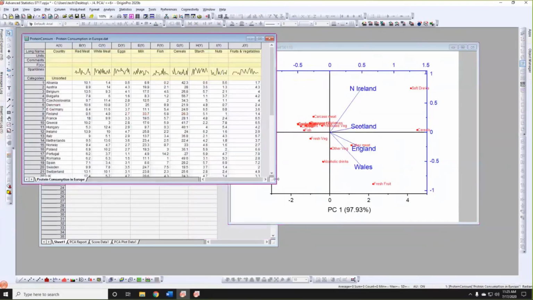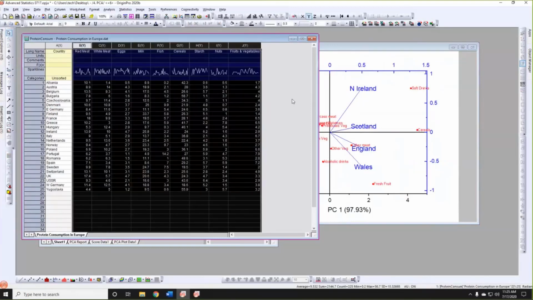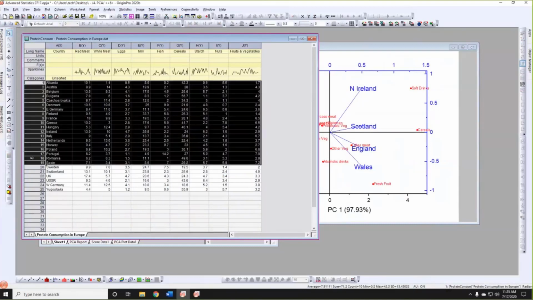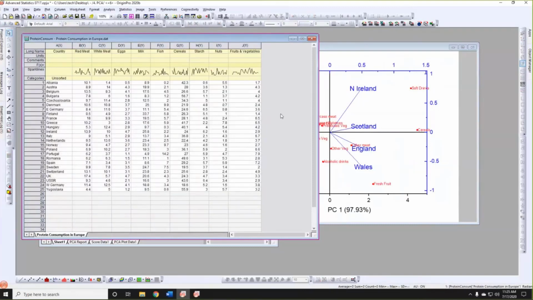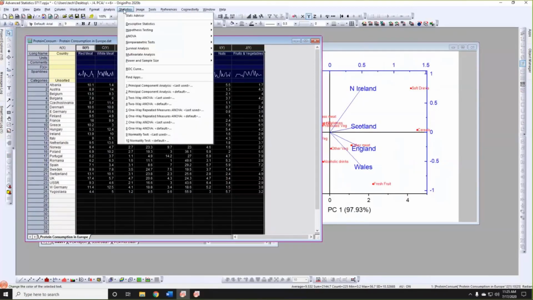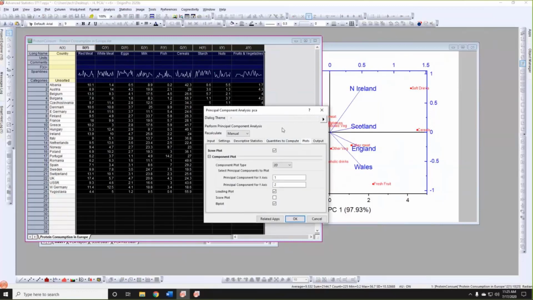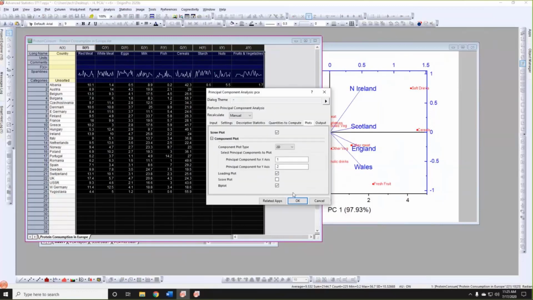Let me jump to another more complete example. So this is the protein consumption in Europe data. Each column is one food, and each row is one country in Europe. This is a very old data, just to let you know. And I'm going to select all the columns and then launch the PCA tool. Again, for observation, I choose country, and the quantities to compute, just leave it as it is. So let me just click OK.